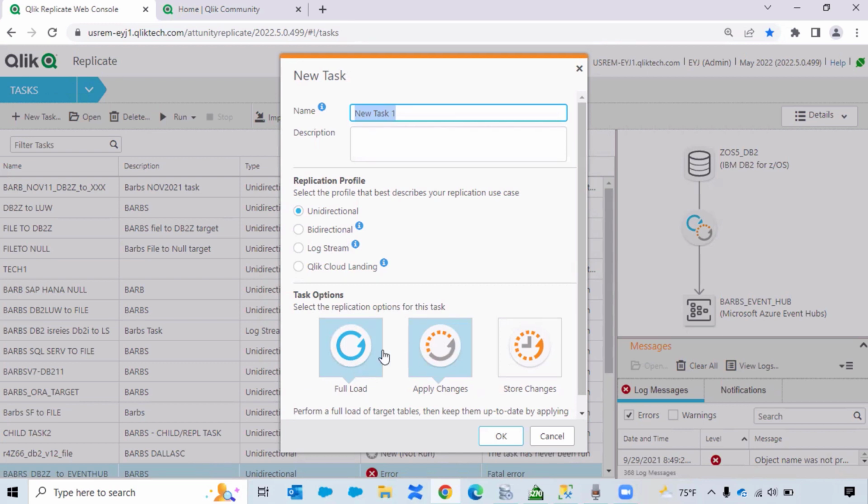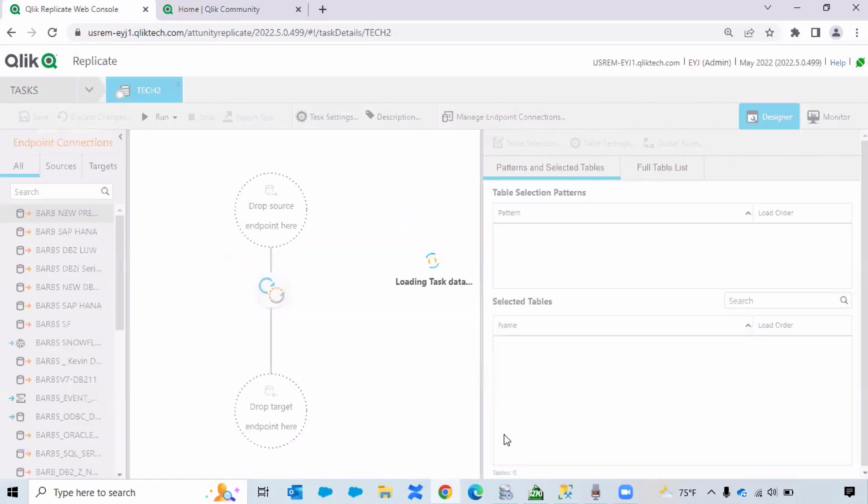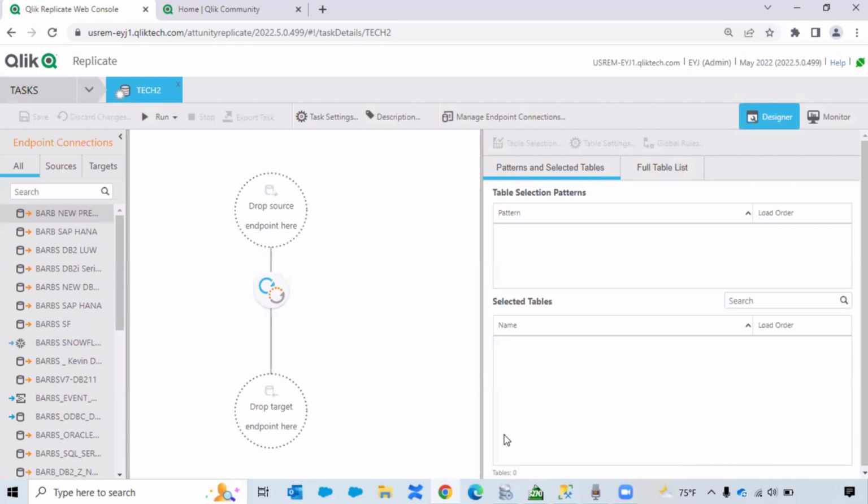Give it a task name first. I'm going to call it Tech2. And what it does is it brings me to a palette in which I can very easily drag and drop sources and targets, combine them together, and choose a table and perform a full load and the CDC changes.